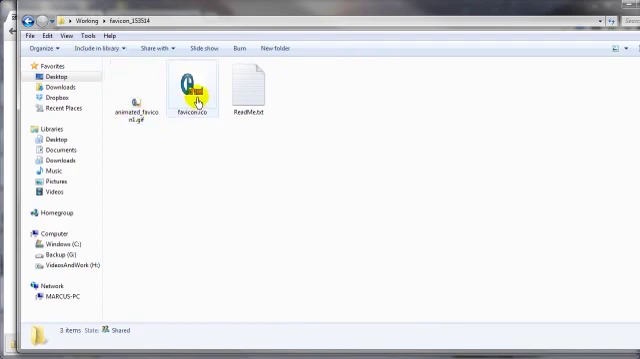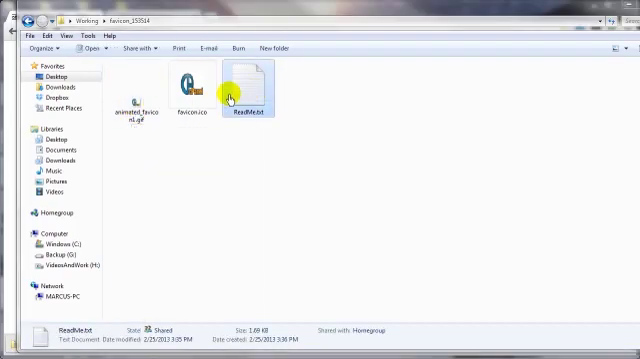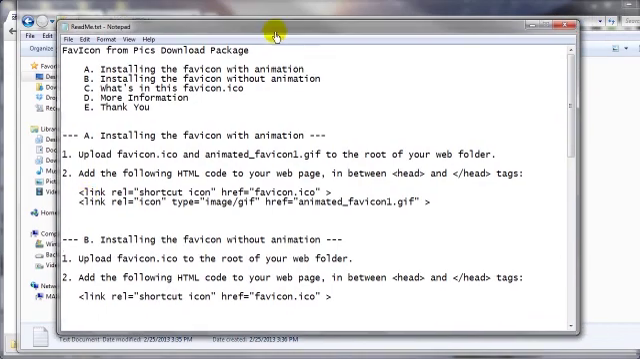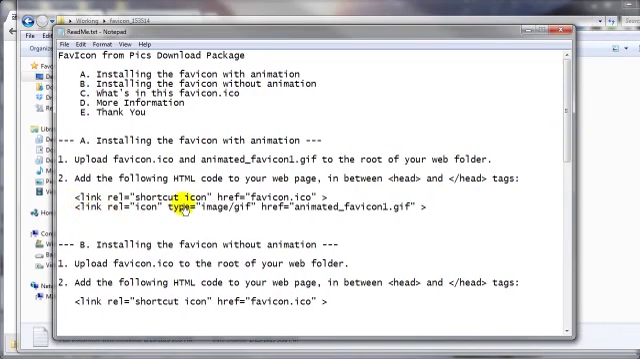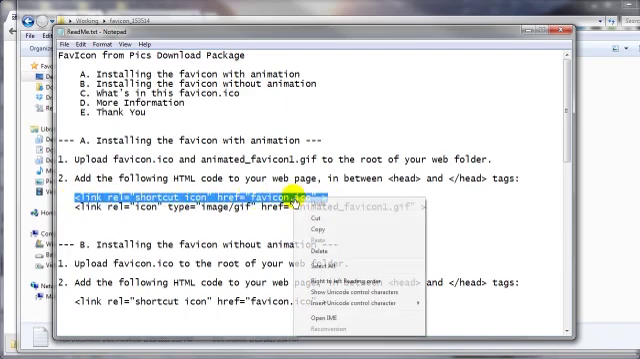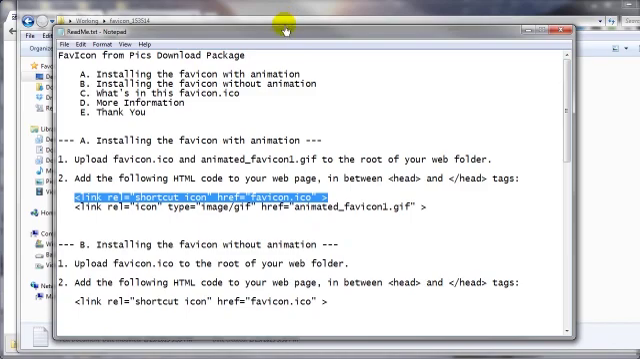Again, you've got 2 images here. This is really the only one that I want to mess with. This other one would be animated if you chose to customize your favicon by using the animated GIF, but I didn't, so I'm not going to bother with that one. But if we open this up here, this gives us the instructions on what to do. Basically at this point, since we're not going to use the animated GIF, this is the only line of code that we need. So I want to copy that into my clipboard.